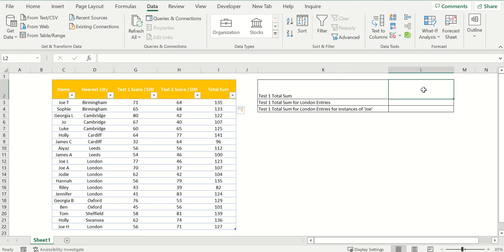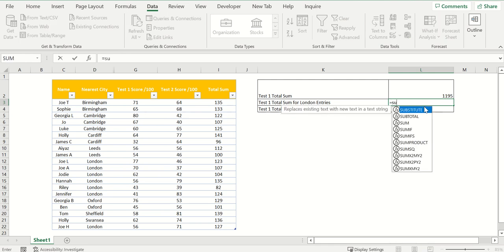If I just want to know what the total sum of test 1 scores is, I could do the same formula, so equals SUM, highlight my range, close, and that gives me the total sum of test 1. If I would like to do that but restrict it to the London entries, then it's a slightly different formula.